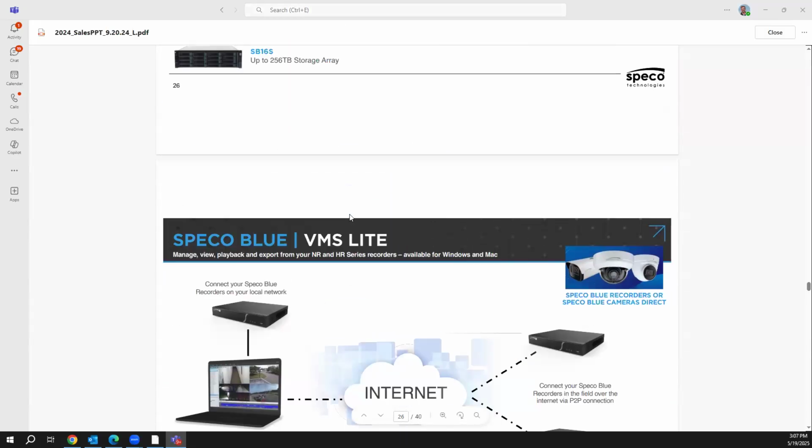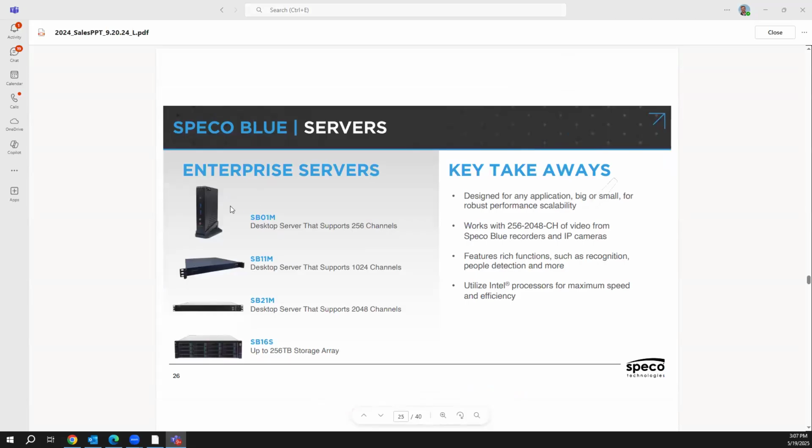Now, when we start moving into servers, there are 3 different servers that Speco offers. The SB01M. The SB01M is a desktop server, and it will support up to 256 channels. And it's just a little blade desktop server, so it's really portable. It's nice. It sits on a desktop very easily, or you can take it with you.